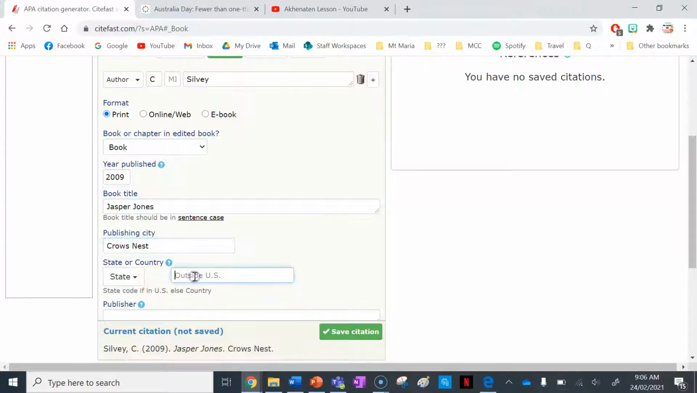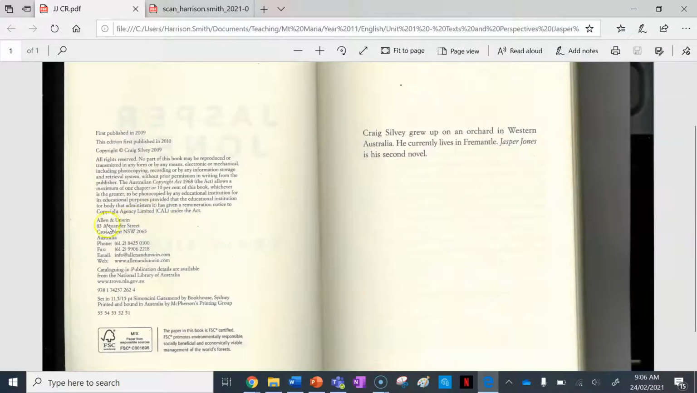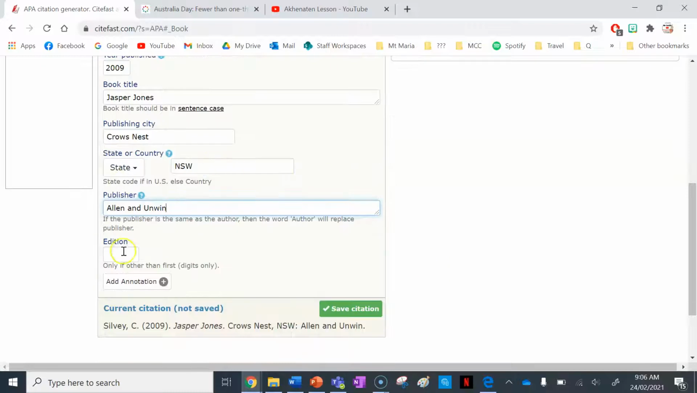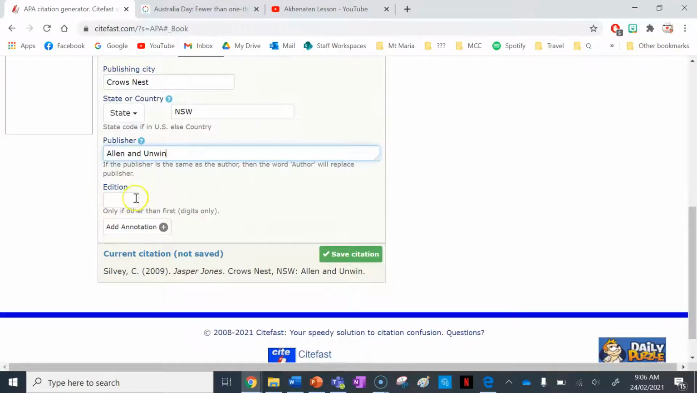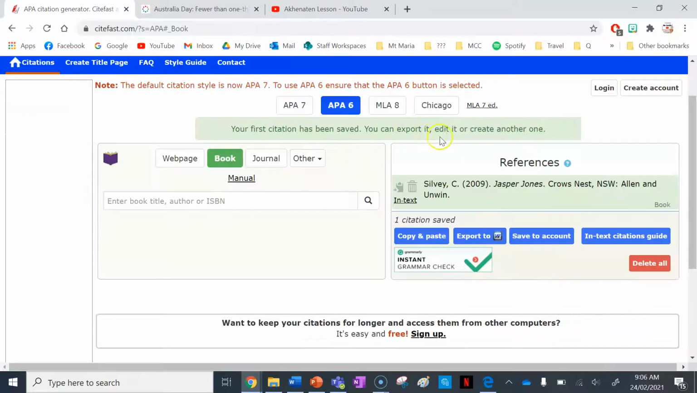Now the state is outside USA, so we just put in New South Wales. The publisher is Allen & Unwin. They're a publishing company, so we type in them there. This is the first edition of the book, so you leave it blank, and I'll show you how to put that in the next example. So you click on Save Citation after you do that, and it'll load in a current reference list for us here.